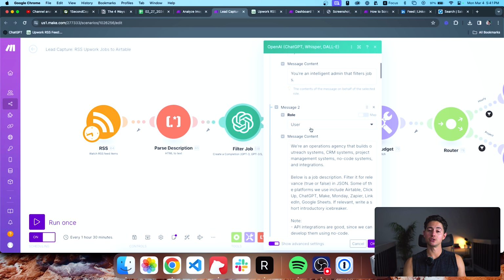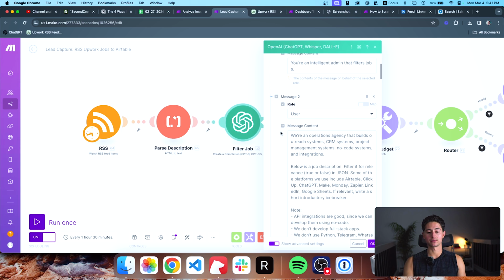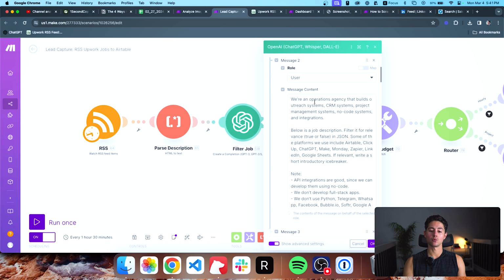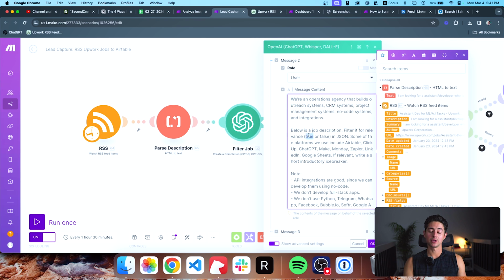Secondly, we define a user prompt, and then we define a bunch of examples after that user prompt. My user prompt is: hey, we're an operations agency that builds outreach systems, CRM systems, project management systems, no-code systems, and integrations. Below is a job description. Filter it for relevance, true or false, in JSON. Some of the platforms we use include a big list of platforms. If relevant, write a short introductory icebreaker.